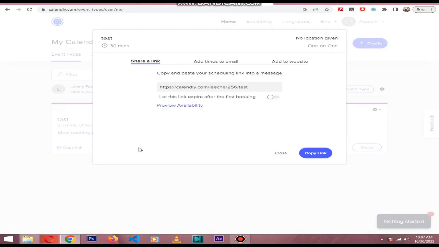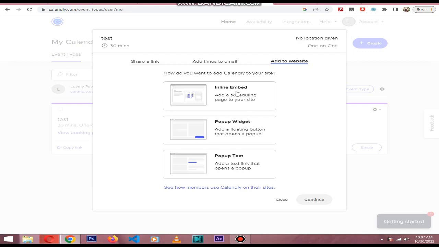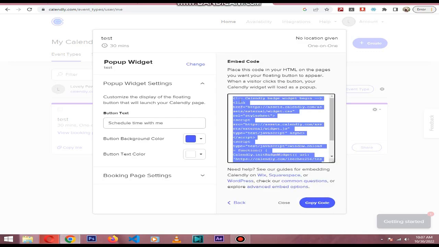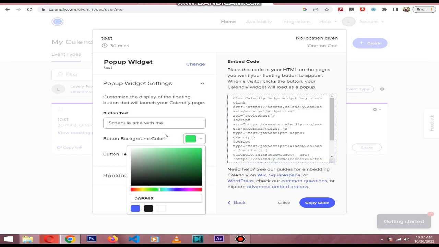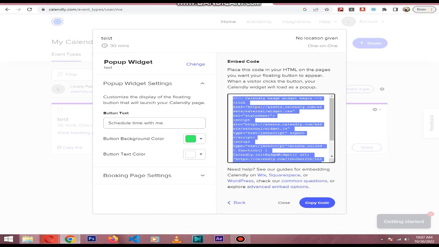Then in here you need to go to the add to website section. In here there are three types. You can add as a pop-up text or pop-up widget or inline embed. So in here I will choose pop-up widget, then click continue. So they give us a code. You can change the background color if you like. So I will click green. So I will copy code from here.